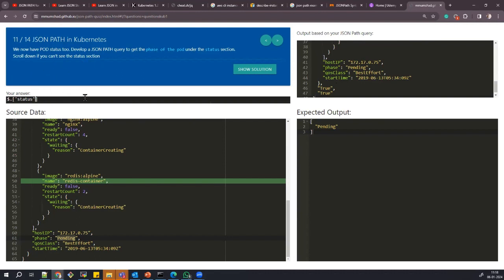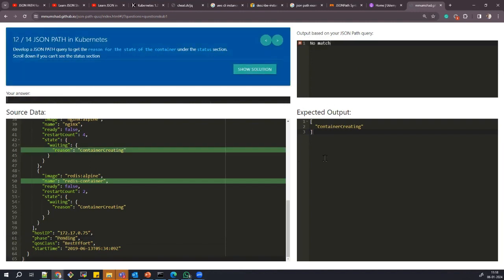Should I give dot here? Let us try. Yeah, that's correct. So phase is giving Pending, the element is required, and that is the correct answer. Okay.